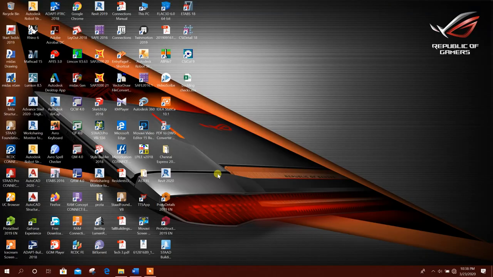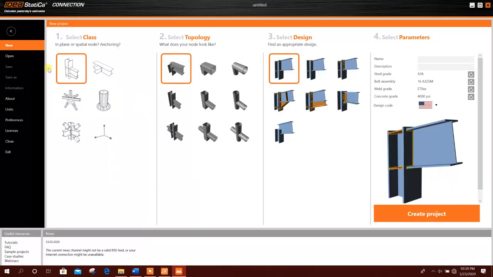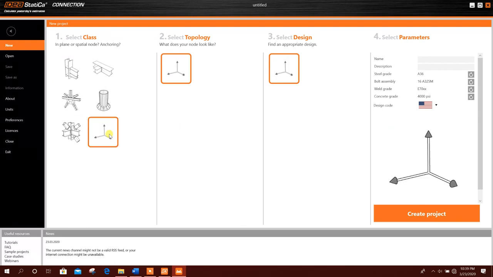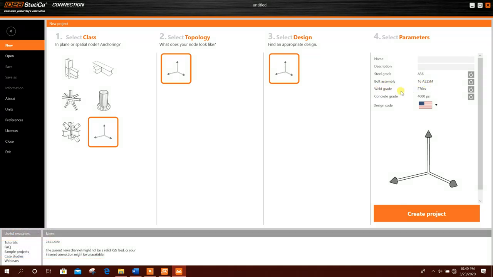Run as administrator. Go to connection. Now we will open a blank project with this. Here you can change design code. I will start with American design code, steel grade A36, bolt assembly A325M, and weld grade E70. Now click here to create project.